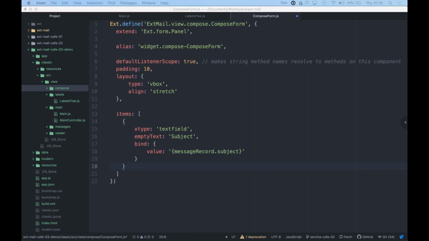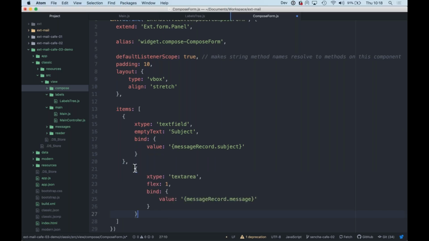And second, we need a text area for the actual message, and we'll give it a flex of 1, and that will be picked up by the vbox layout and say, right, the text area has got a flex of 1, so we just want it to fill up any remaining space left by the other fields. And in this case, the text field has a default height, which is around 40-50 pixels. So the text area will take up any remaining space.